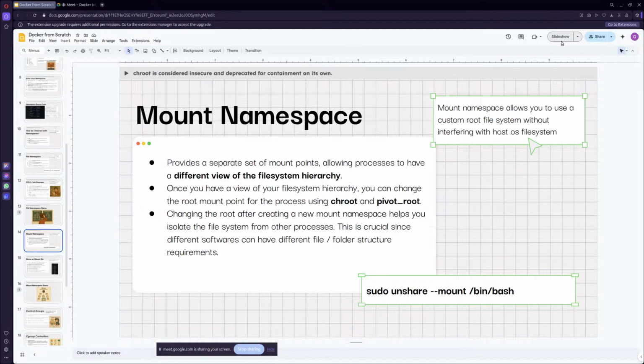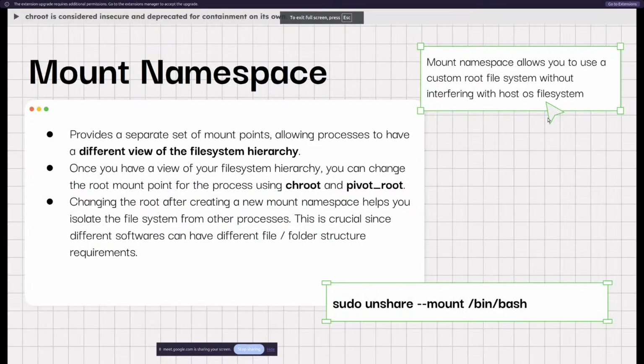Moving ahead, now we'll move on to mount namespaces. As I said before, mount namespaces provide you a separate set of mount points, and what it allows is for processes to have a different view of the file system hierarchy. The way you unshare a mount namespace is using the command --mount. I think the shorthand for this is -m. You can use that also.